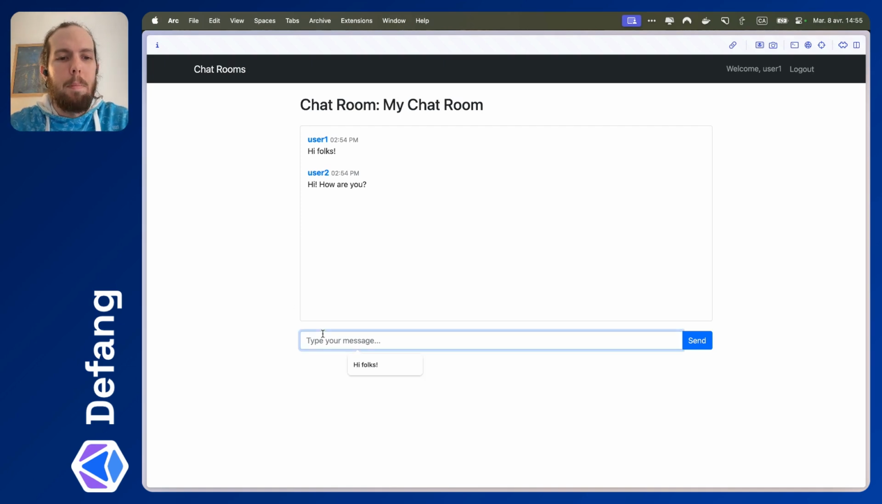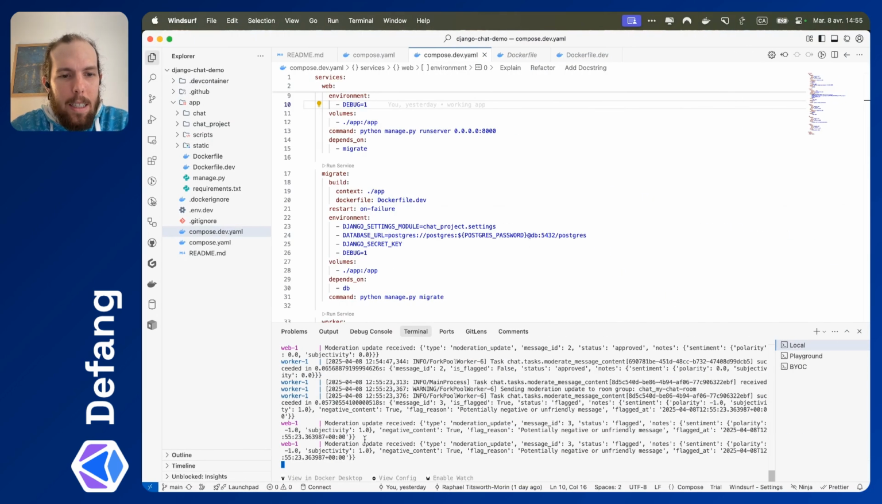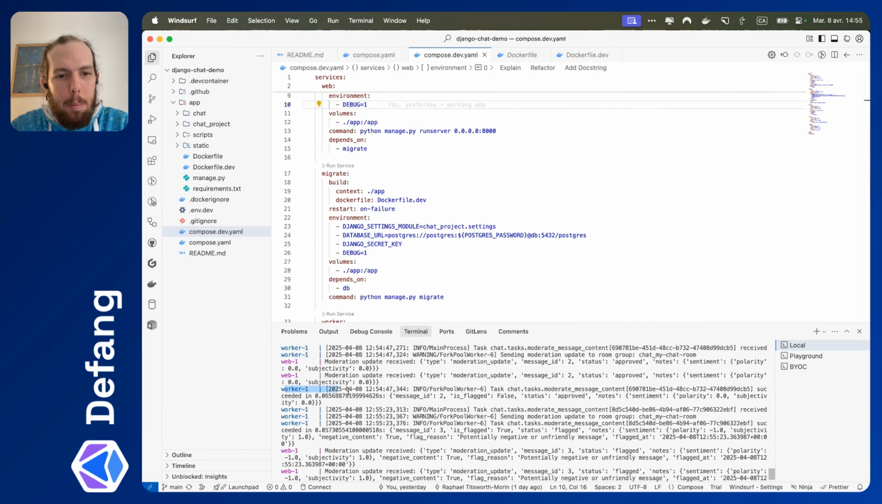So let's say I'm kind of a jerk to user 2. User 2, you are awful and nobody likes you. You can see this gets flagged and automatically hidden. Technically, you could do stuff that actually takes a little bit longer. You could do whatever you want here. But the cool thing is that this is running on a separate service, a separate machine, so you can have long-running, compute-intensive tasks that you can offload there and make sure that your main API stays nice and snappy.